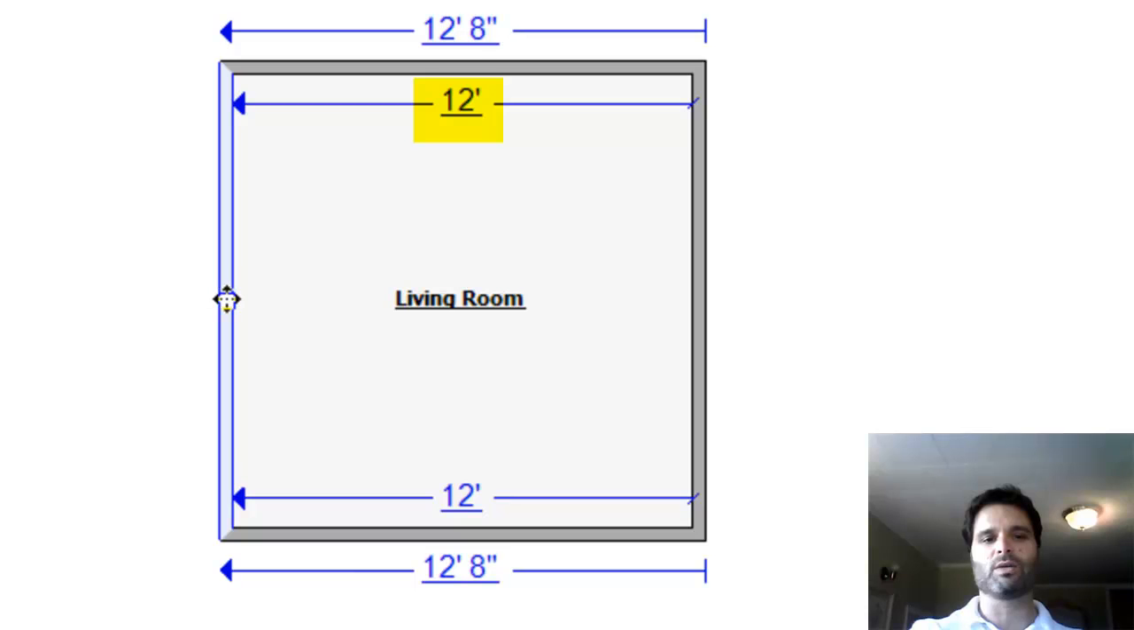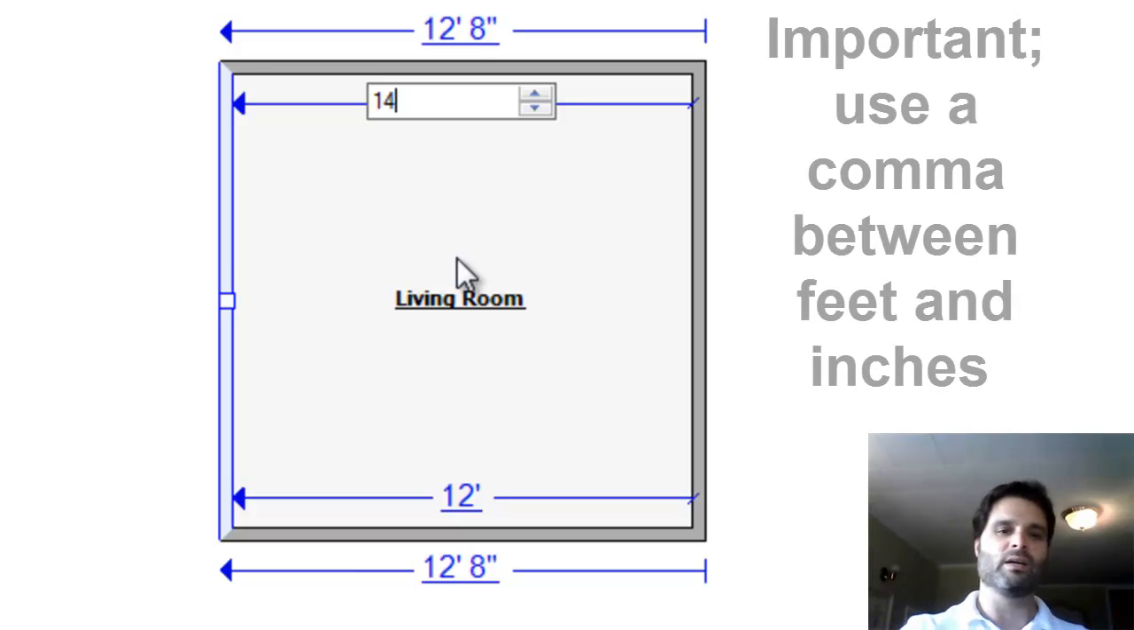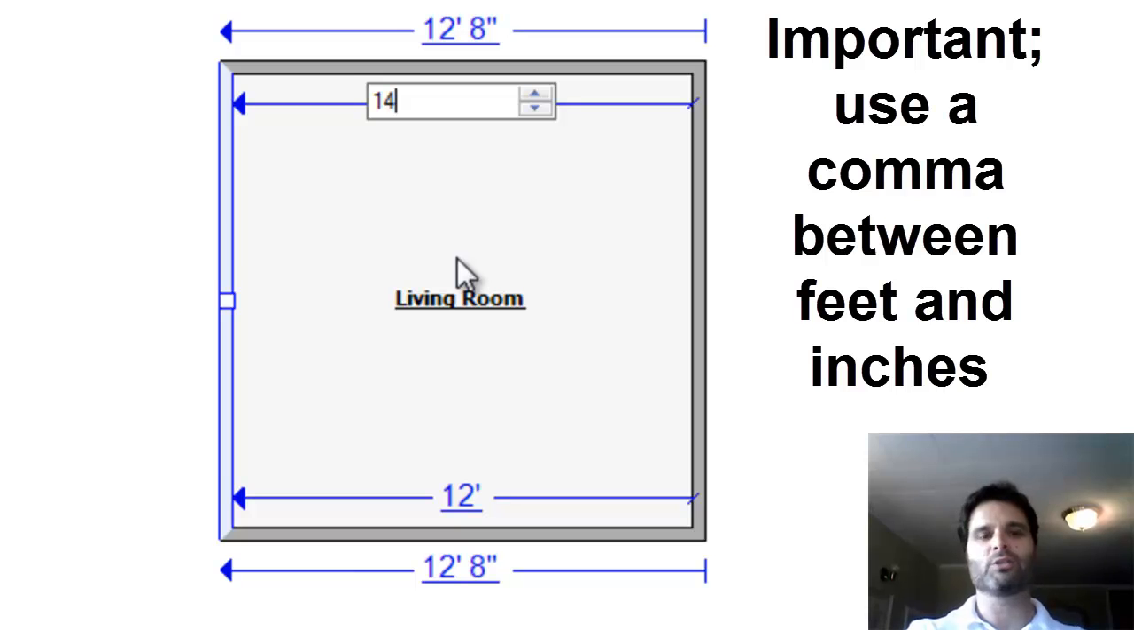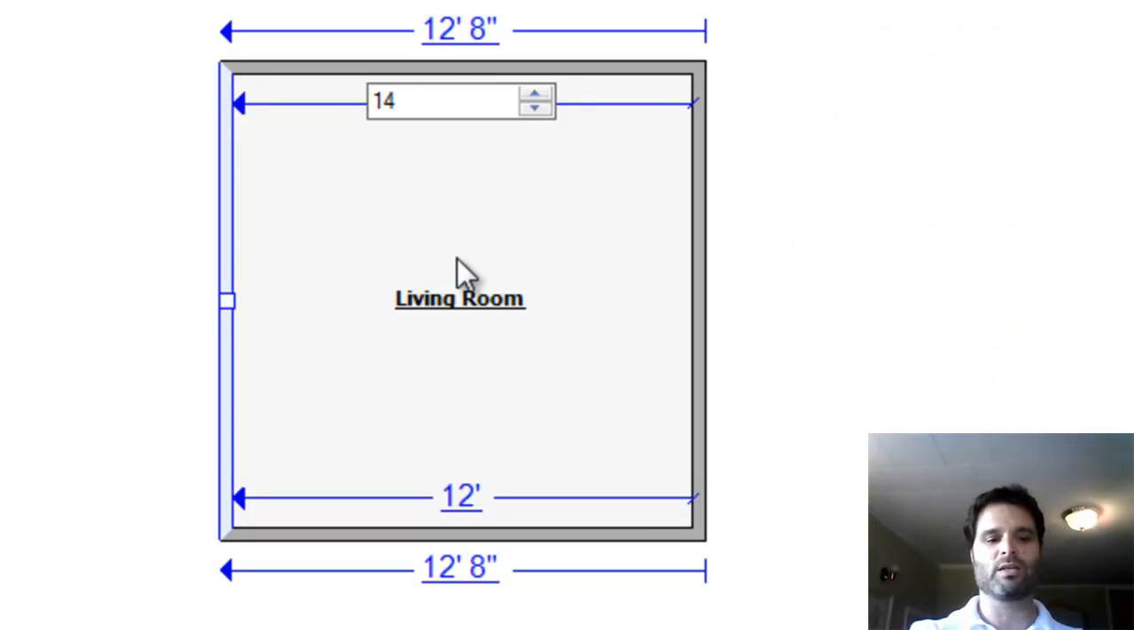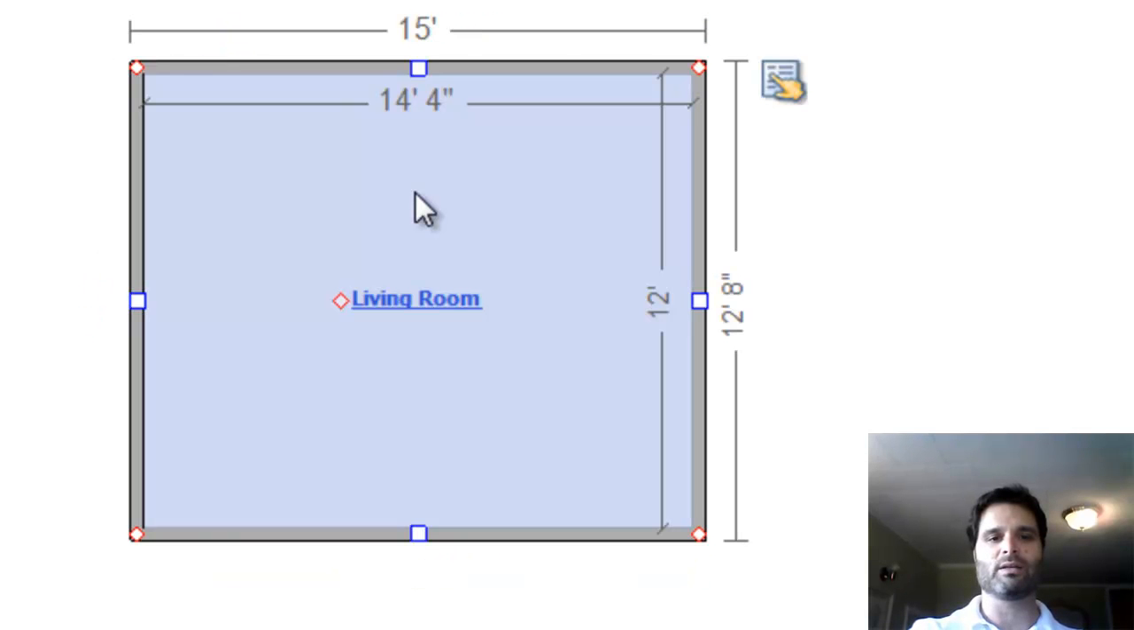Now, cool thing is once I do that left click and I've got this underlined 12 foot, I can simply click on it and I can manually type in, using my keyboard, the distance I want. So let's suppose that this distance is 14 feet and 4 inches. Now, Xactimate actually interprets a comma as separating feet from inches. So I'm going to do 14, 4.